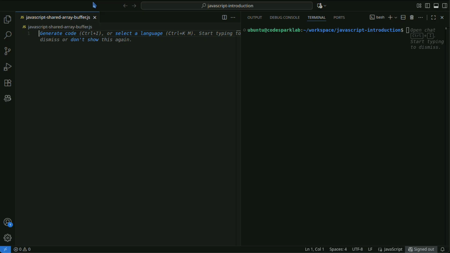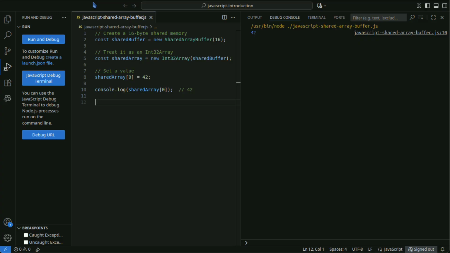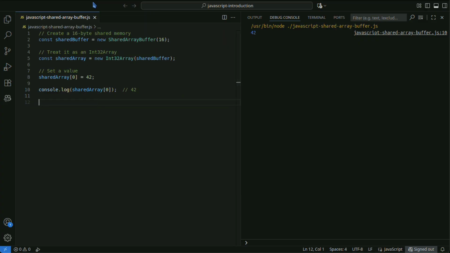First, let's look at the basic usage of SharedArrayBuffer. In this example, we create a 16-byte memory area using SharedArrayBuffer and treat that memory area as an Int32Array. This memory buffer can be shared among multiple threads.